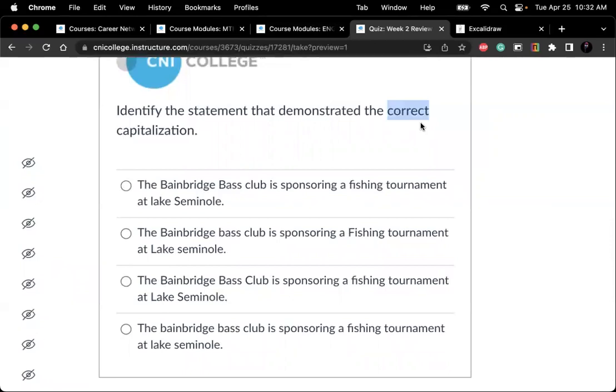This is something that you should learn to do when you're taking tests: read the instructions carefully, because oftentimes students will hit an answer and then look at the instructions afterwards and say, oh, I got it wrong because I didn't read the instructions. So we're looking for the correct capitalization.